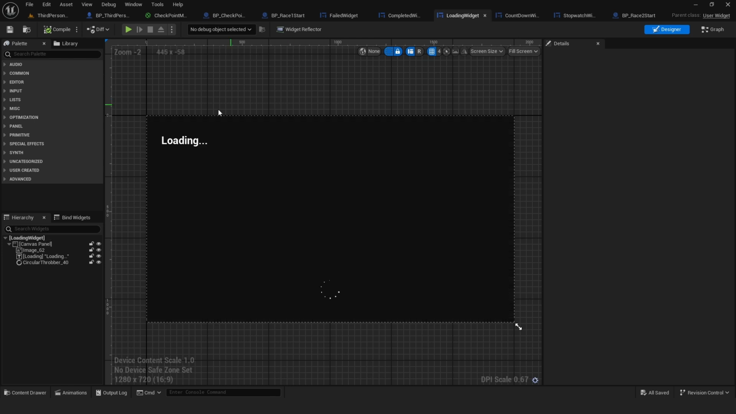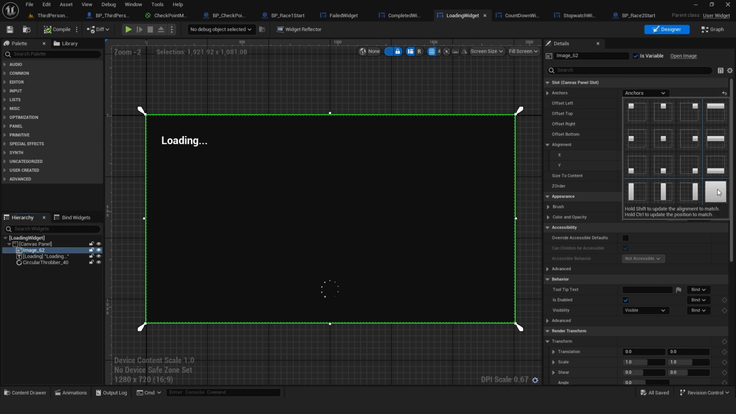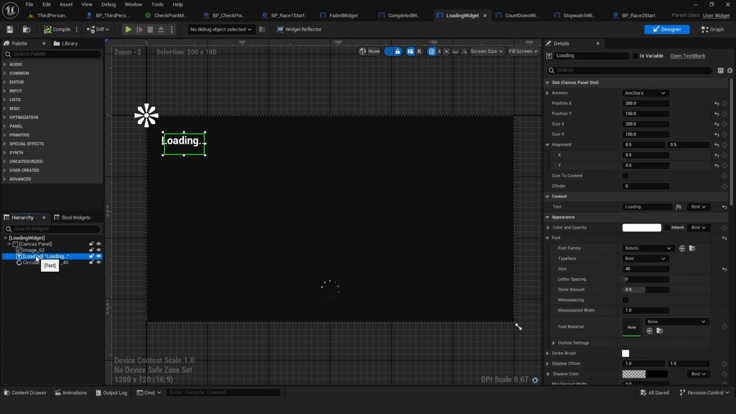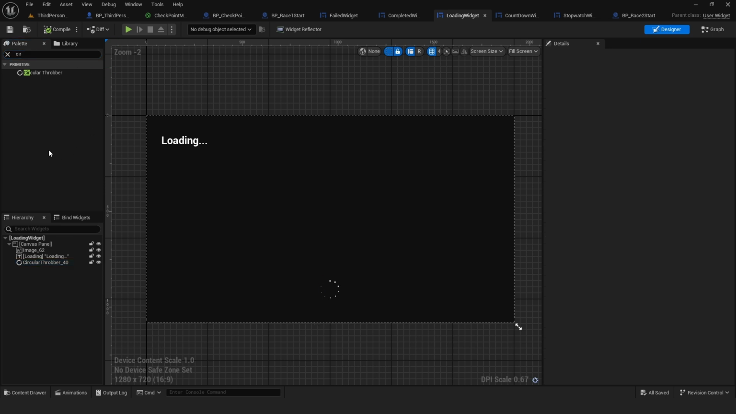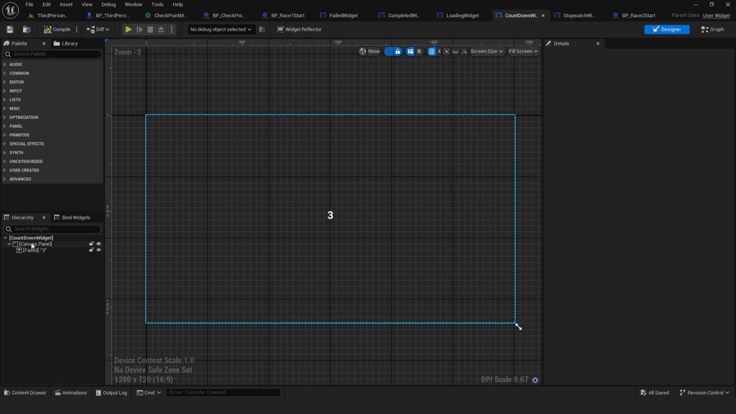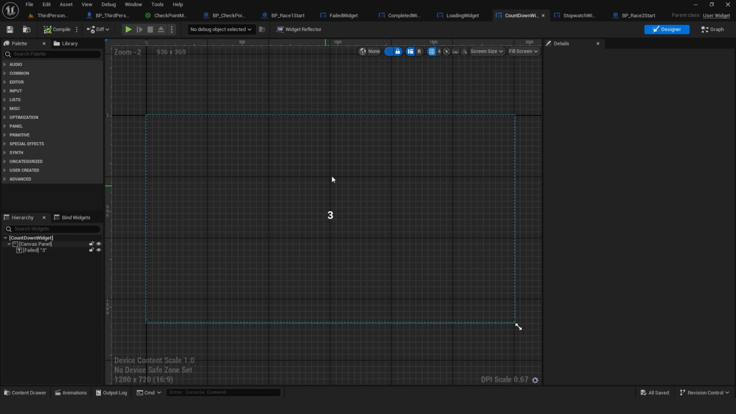Then we're going to create the loading widget: canvas panel, an image, which I anchored to the whole screen, and then I simply changed the color of it. Then we have the loading message and a circular throbber. All of these things you can find here just by typing. Once we have the loading widget, we can go to the countdown. So this is the 3, 2, 1 you see at the beginning of the race. Same thing here, canvas and text. Here we'll also do some functions so that the number changes.